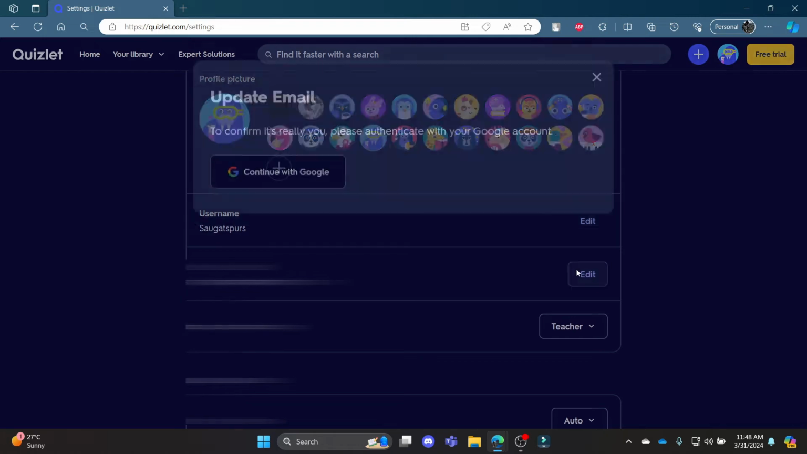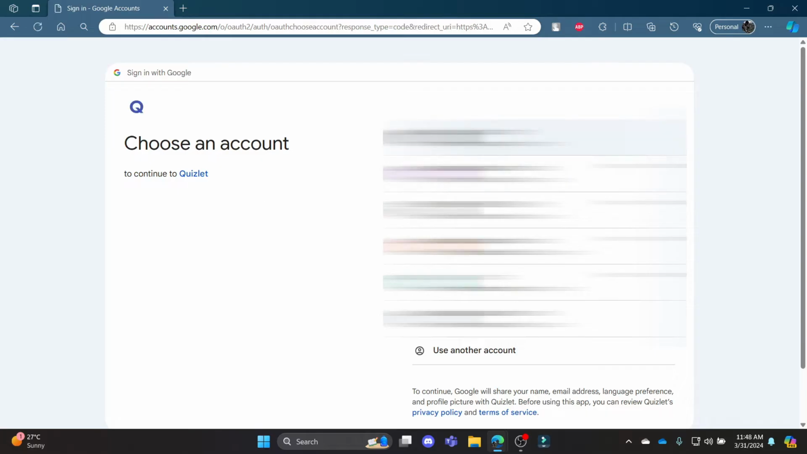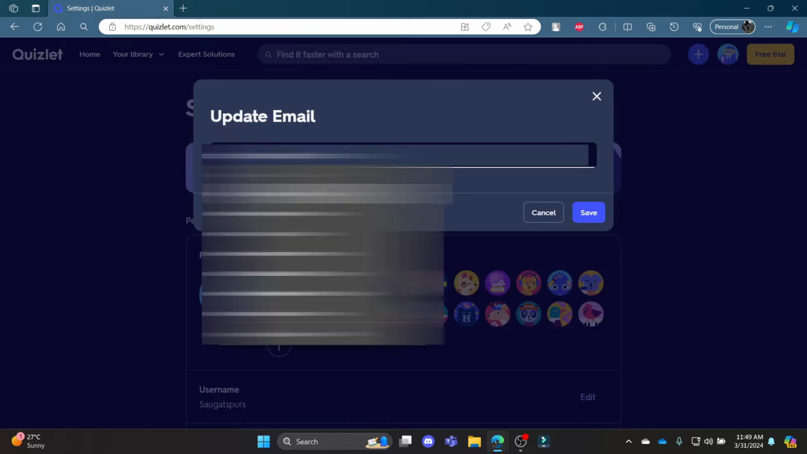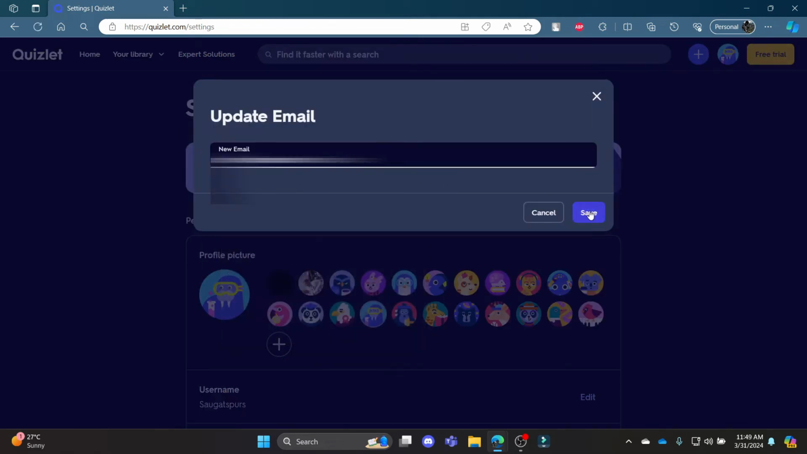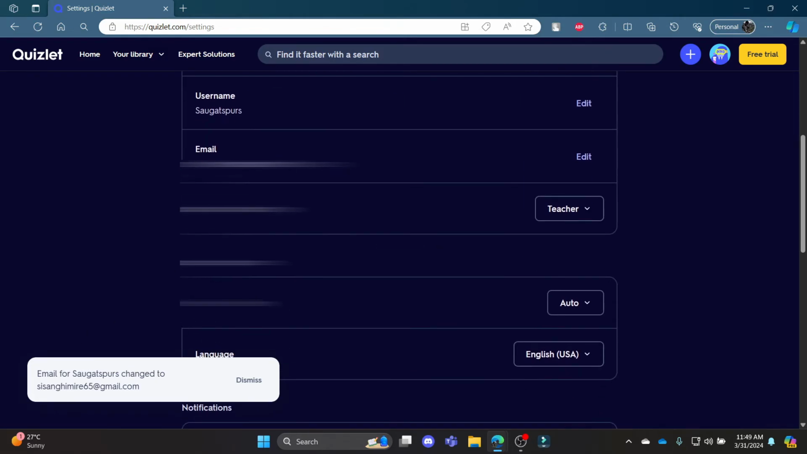Go ahead and tap edit and you must verify it with your Google, so click continue with Google and go ahead and sign in to your account which you have logged into with Quizlet. Now you must write your new email ID and then click save. This way your email address will be changed. So you can see that my email address has been changed now.